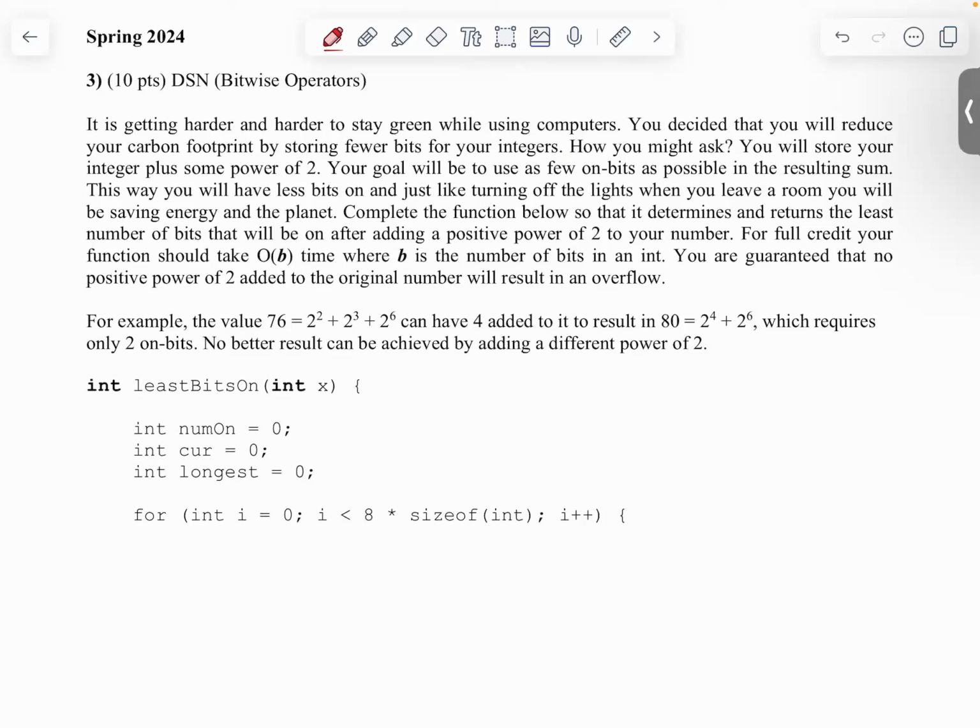You decided that you will reduce your carbon footprint by storing fewer bits for your integers. How, you might ask? You will store your integer plus some power of two. Your goal will be to use as few on bits as possible in the resulting sum. This way you will have fewer bits on, and just like turning off the lights when you leave a room, you will be saving energy and the planet.